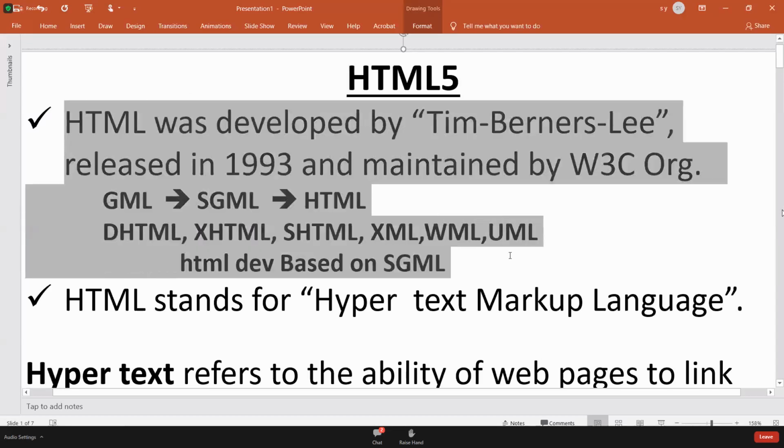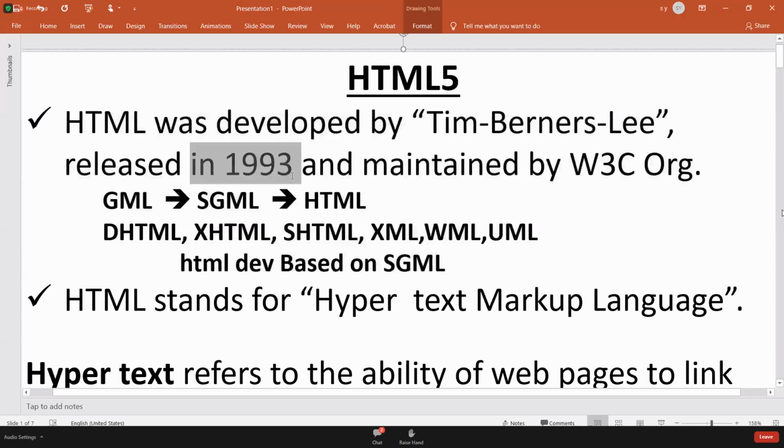This is the small history about your HTML, who developed it and when it came into the market. In 1993, the first version of HTML became available in the market, and it is released and maintained by the W3C organization. There is no company. And HTML was developed based on the SGML architecture. SGML full form, we don't know, sir. Standard Generalized Markup Language is the full form. It is the internal architecture of HTML.